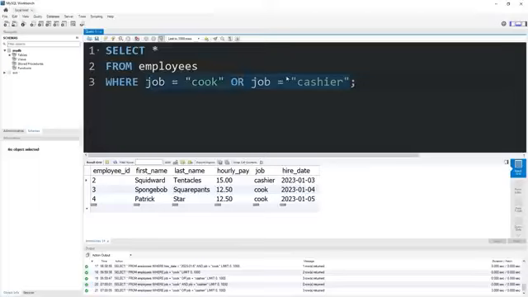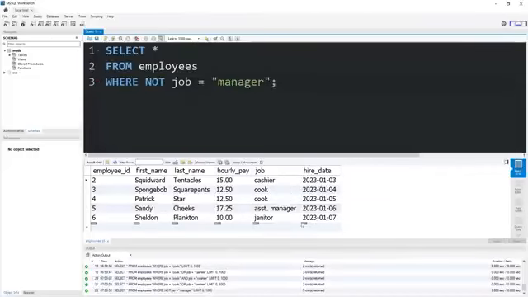With the NOT logical operator, NOT is a little different. NOT basically reverses anything you say. Let's find any employees that are not a manager. Where not job equals manager. We have all of our employees besides Mr. Krabs. We have cashiers, cooks, assistant managers, and janitors.